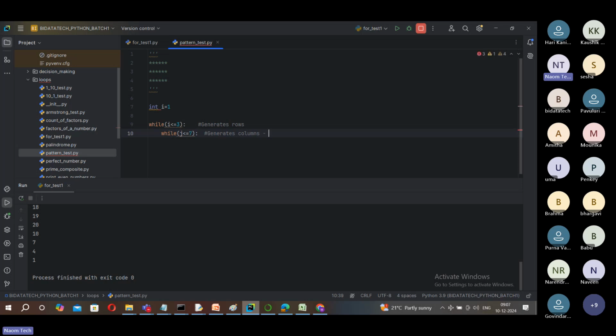Columns, how many? 7 columns. Every time this outer loop iterates, this inner loop iterates 7 times. You can see here, j should be initialized here, friends. Where should I initialize j? Not outside, but inside. j is equal to 1.